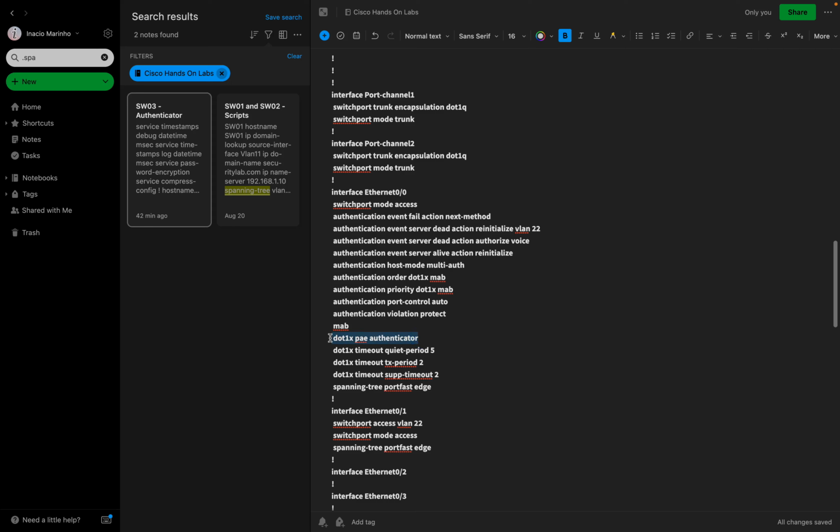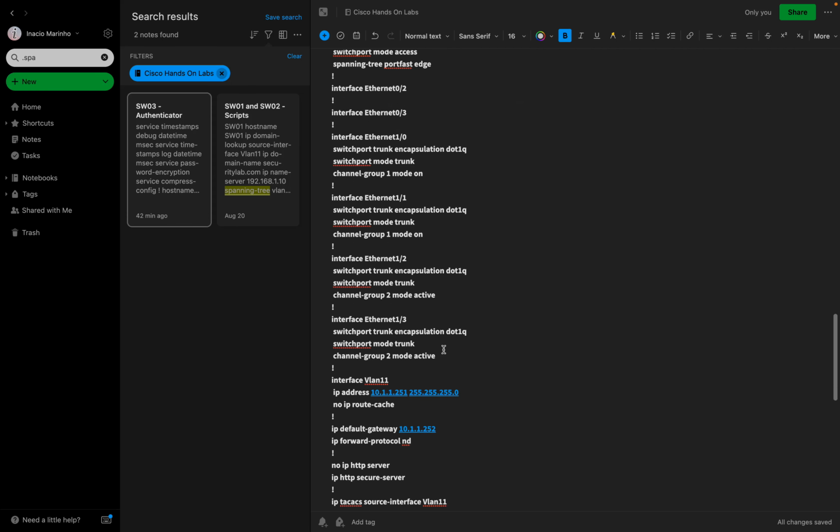.1x authenticator initiates the process, and this is some timeout that most of the time I never had to change. I did it once with the help of TAC, because the authentication timeout was pretty high, but then we just reduced it. I think it was 5, 5, quiet period 5, TX period 2, something like this. I don't remember exactly. I think we just increased to 3 and kept this at 5, but it was needed for that situation.